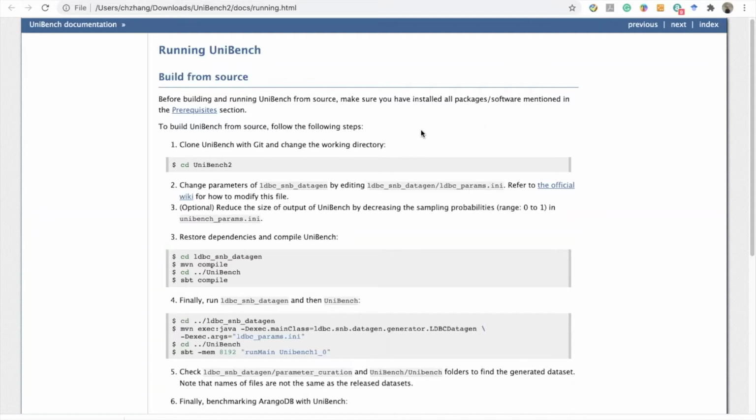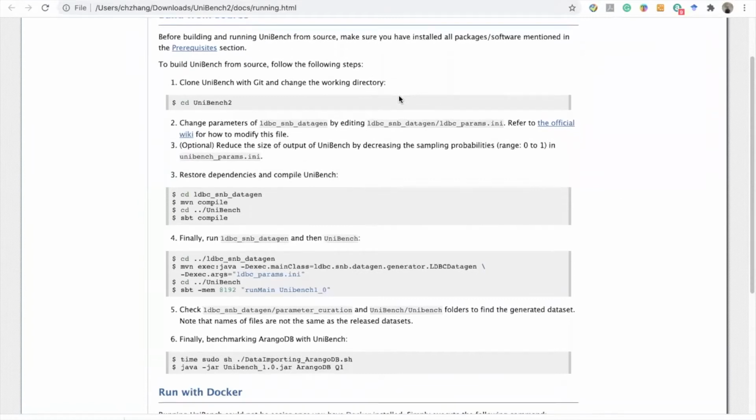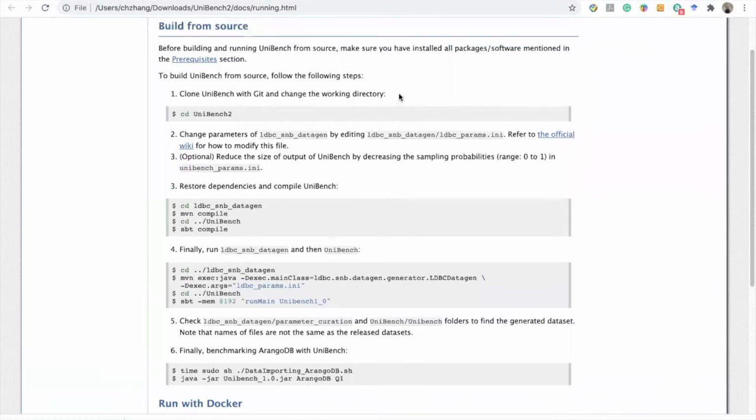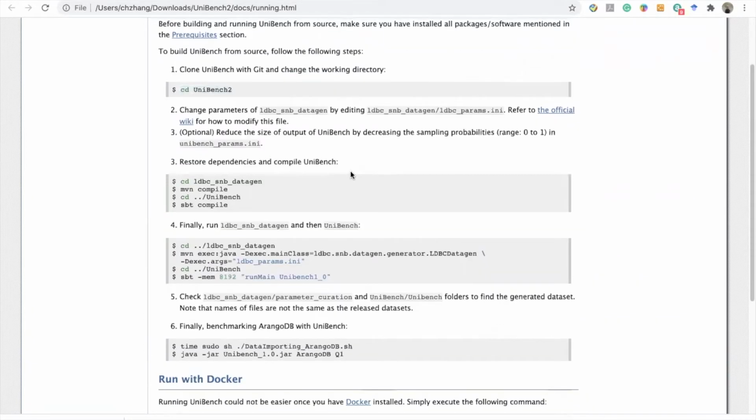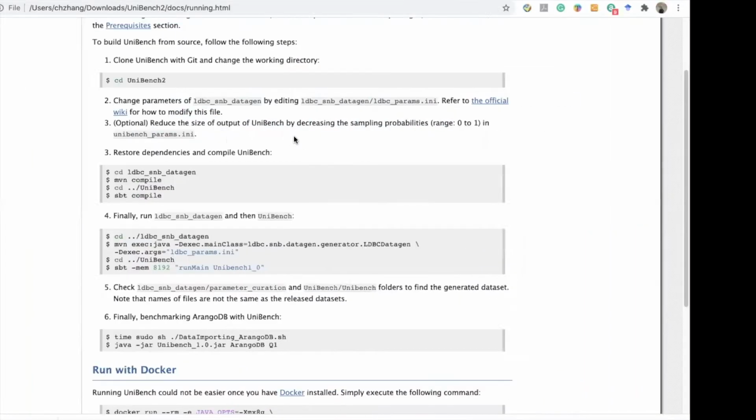Hello. Now we demonstrate how to run UniBench for ArangoDB. First of all, we clone the UniBench and change the working directory to UniBench2. And we change the parameter of the LDBC and UniBench to configure the skew factor.